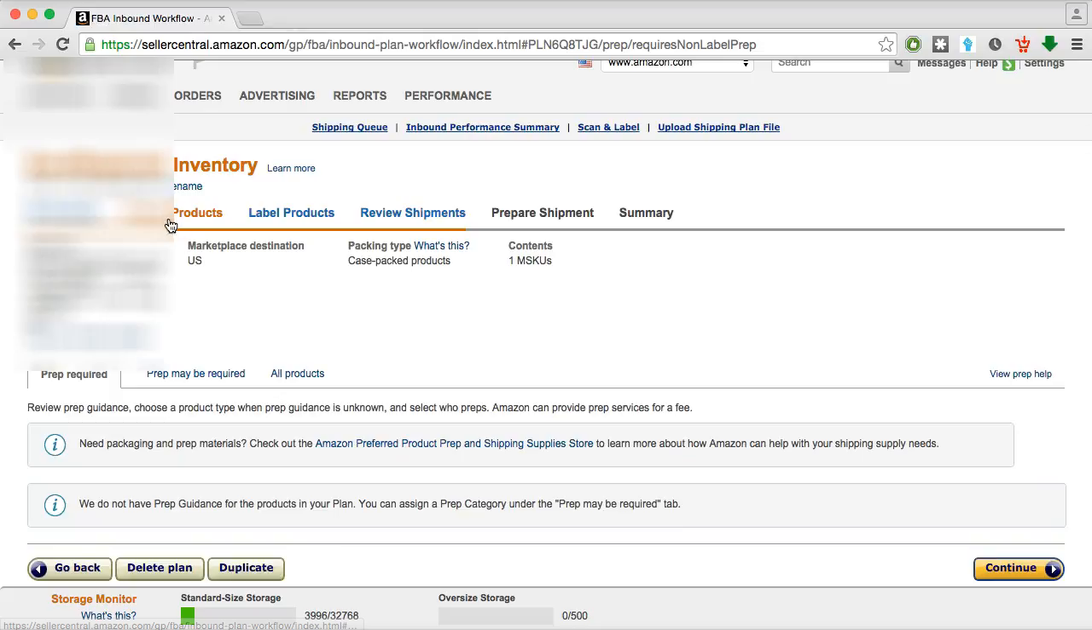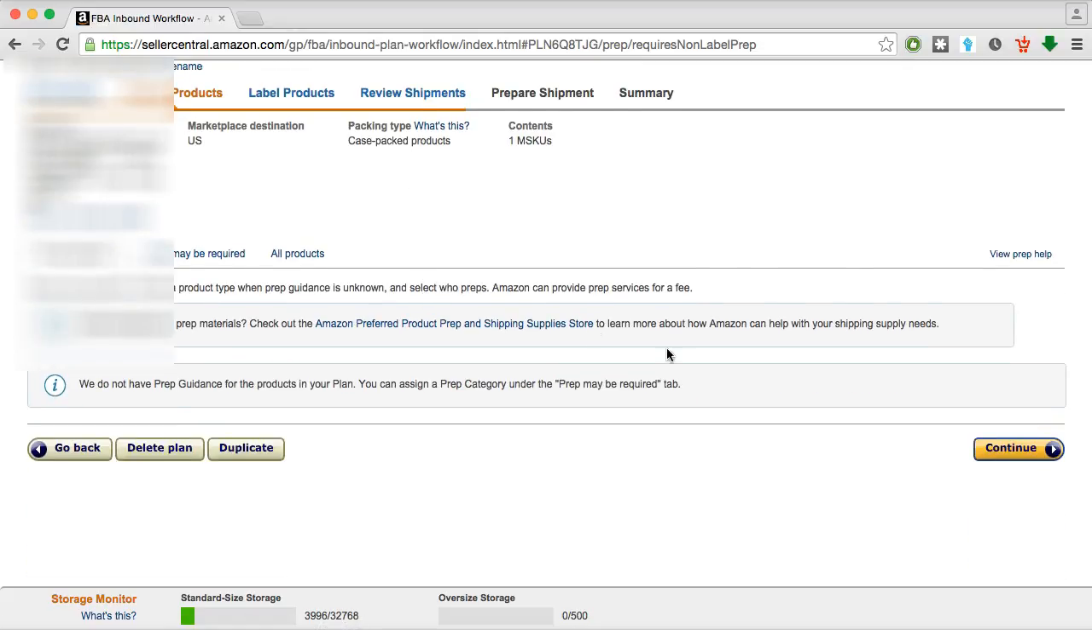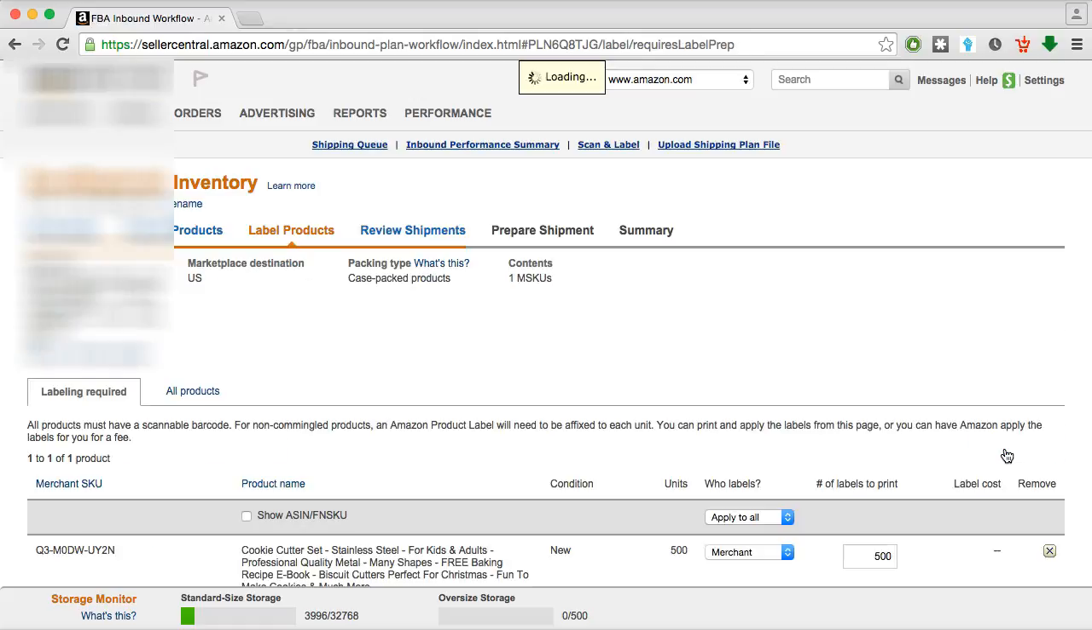Now you're on the second step, prepare products. Here you're just going to click on continue. There's nothing to do here, it's just some text. So go ahead and click on continue.